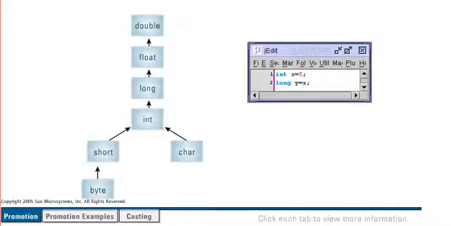For instance, we see in our diagram a byte can be promoted automatically into a short because the byte range of values is from negative 128 to positive 127, and that fits within the range of values for the short, which is negative 32,000 and something to positive 32,000 and something.